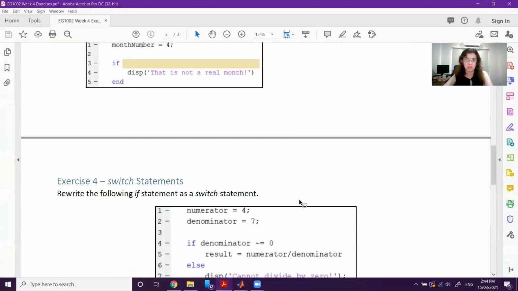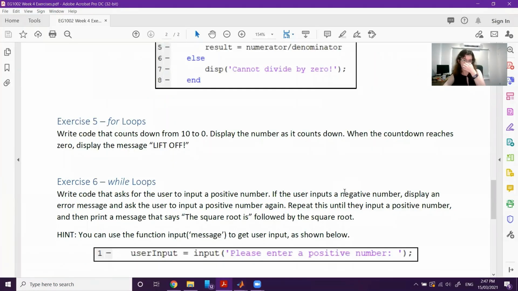So that's OR statements in if statements. And now we're moving on to repetitive processing. So we're going to have a look at for loops in exercise 5 and then while loops in exercise 6. So let's start with the for loop.